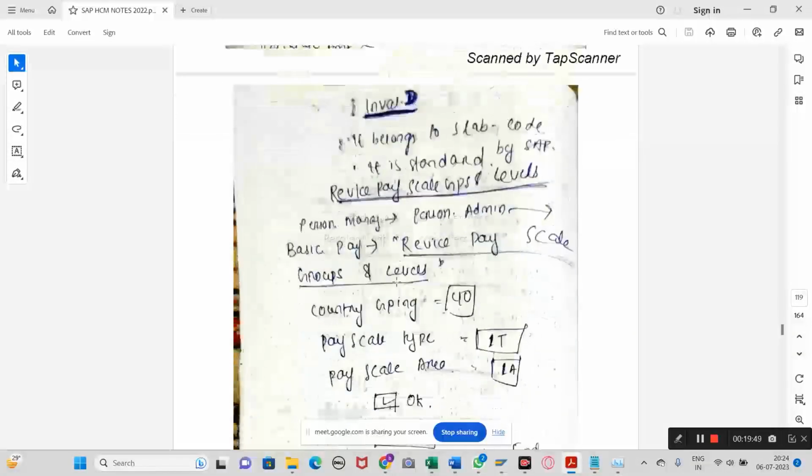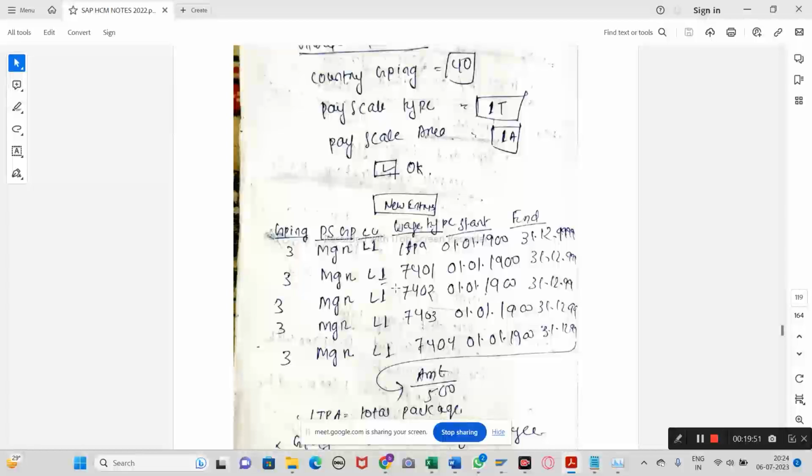So now going for the revised pay scale grouping. Whatever we are doing now, the wage type configuration, we can give to some specific group. Suppose I give a gross salary of 20,000. Can I give 20,000 to every employee, or can I give it to a specific group like manager, a specific officer grade? I can give a specific amount for a specific group.